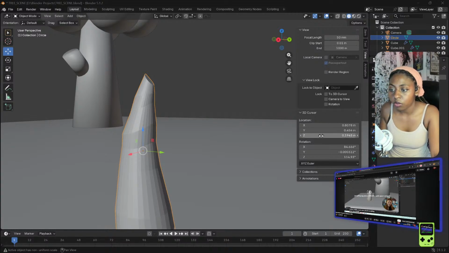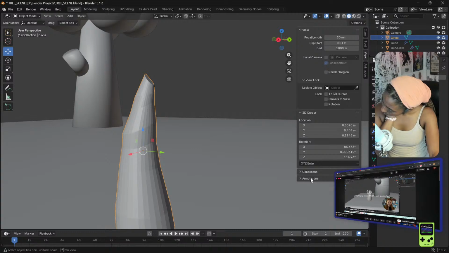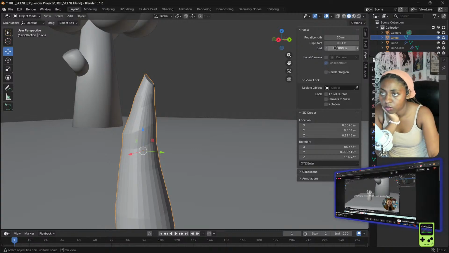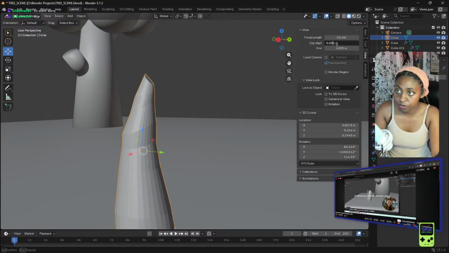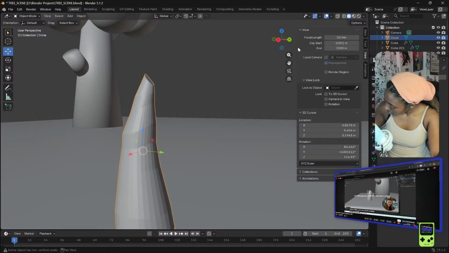Where's clip value? I don't see clip value. Would it be clip start? Would it be clip start? Oh, okay, I see it.